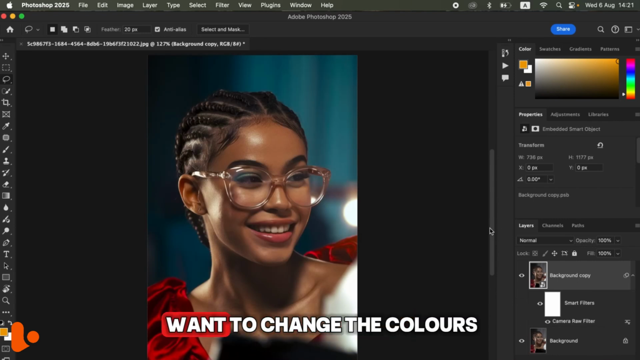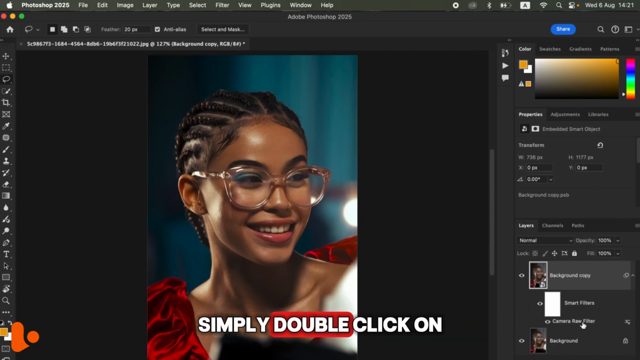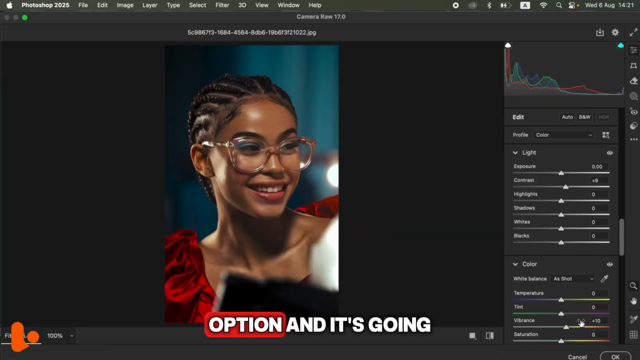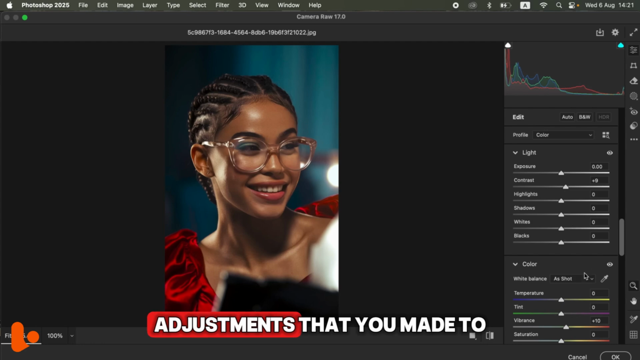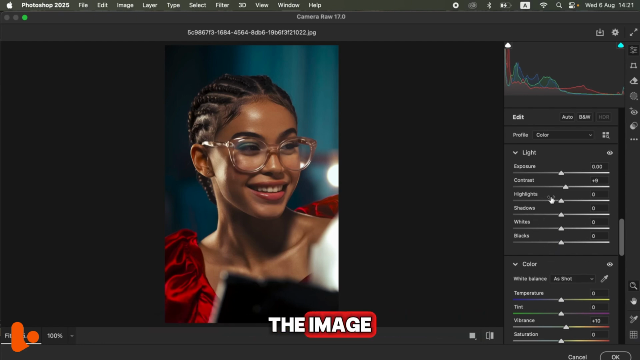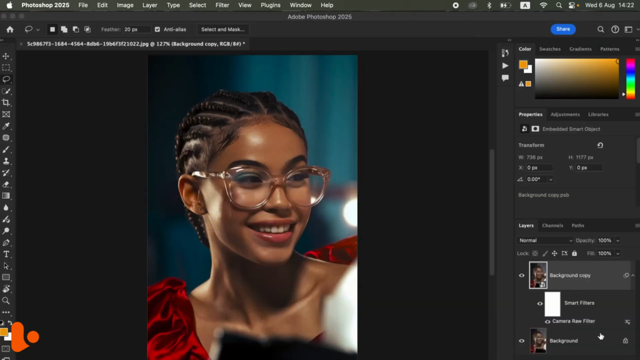In case you want to change the colors after applying them and you feel like the colors are a little bit too much for your liking, simply double click on the Camera Raw option, and it's going to open up the image with the same adjustments that you made during the Camera Raw steps. Just come back and click OK to commit the changes.